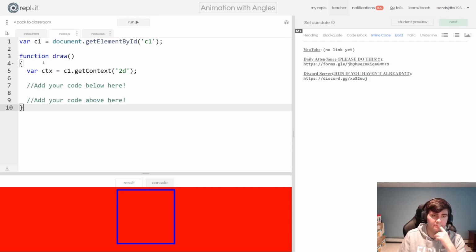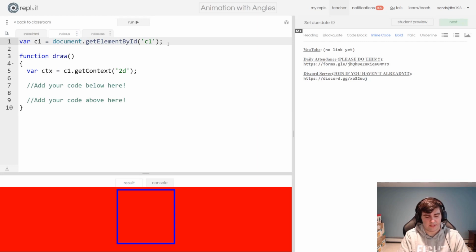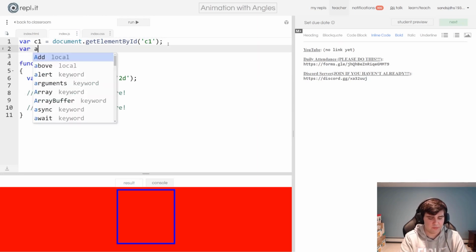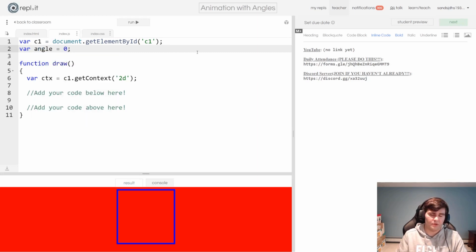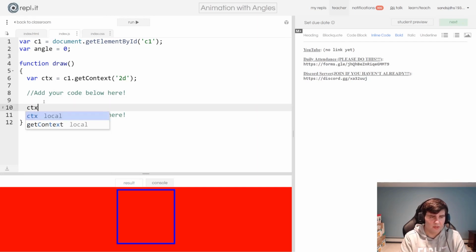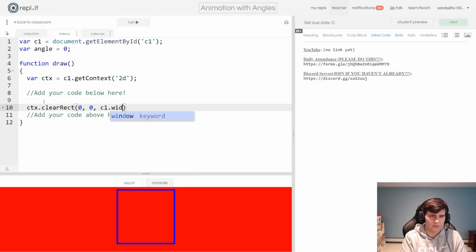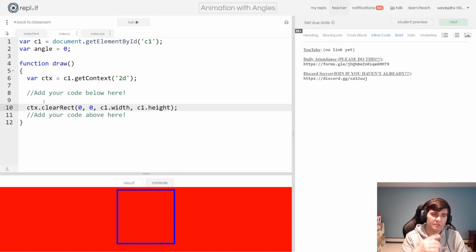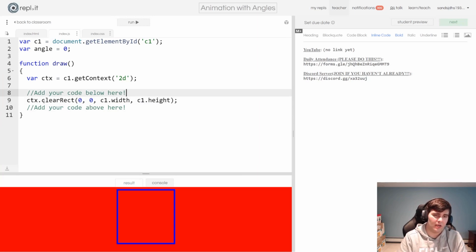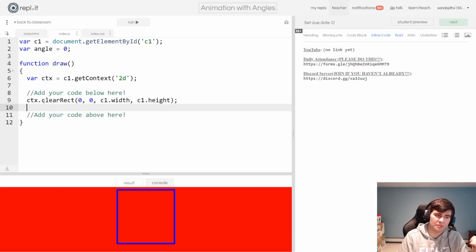Alright, I'm going to go into my index.js. I'm going to create a variable called angle. I'm going to start it at 0. We're not going to use this yet, but we want to have it there. And then very simply, I'm just going to do ctx.clearRect 0, 0, c1.width, c1.height. This is what we've done in our previous animations because every time we redraw our image, we want to clear out whatever was drawn before. So we just want to get that in there.